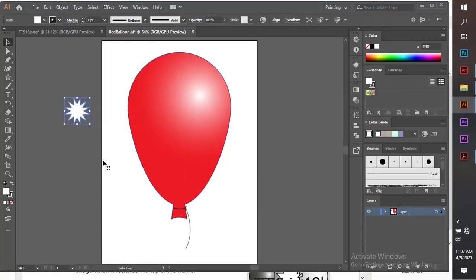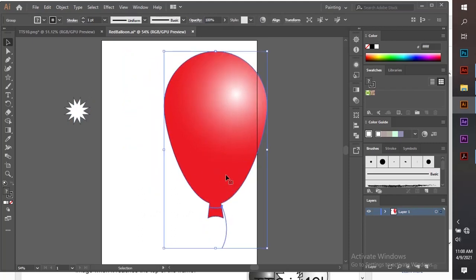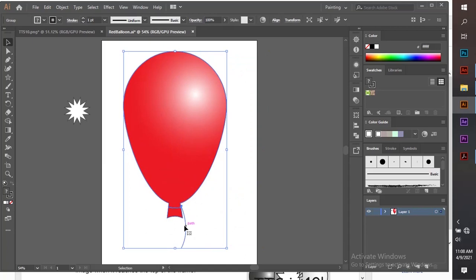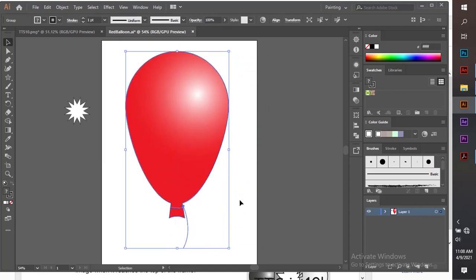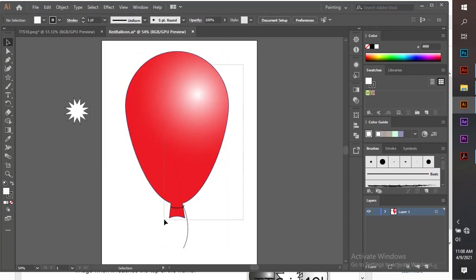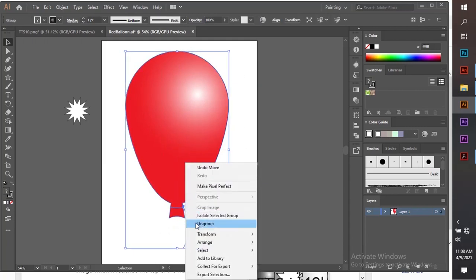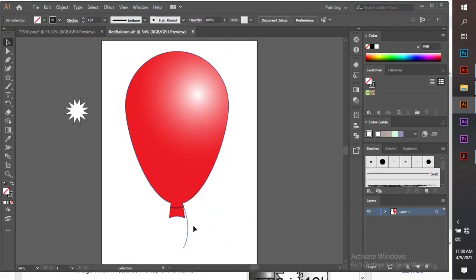Good. Now before you go to the next step, make sure that your string and the balloon are not grouped together. So what you are going to do is select everything and make sure it's ungrouped. So now we have the string separate from the balloon.